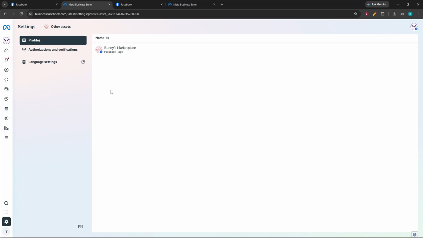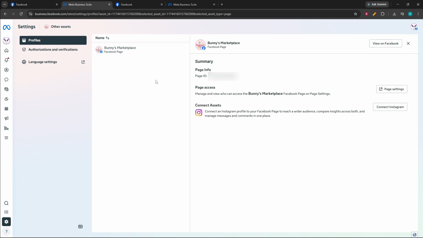Inside the Profiles section, you will see a list of connected pages. Find the Facebook business page that you want to check, and then click on it. This will open a summary view for that specific page. In the Summary panel, look for the Page Info section. This area contains the basic details associated with that Facebook business page.